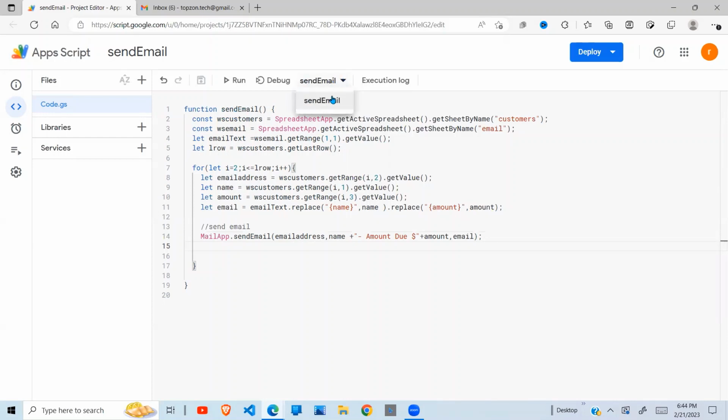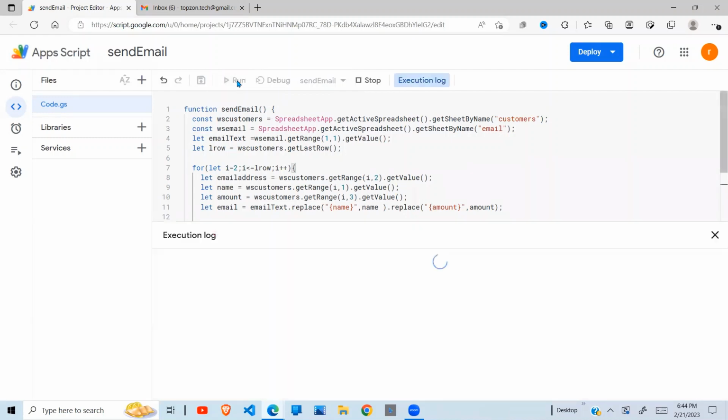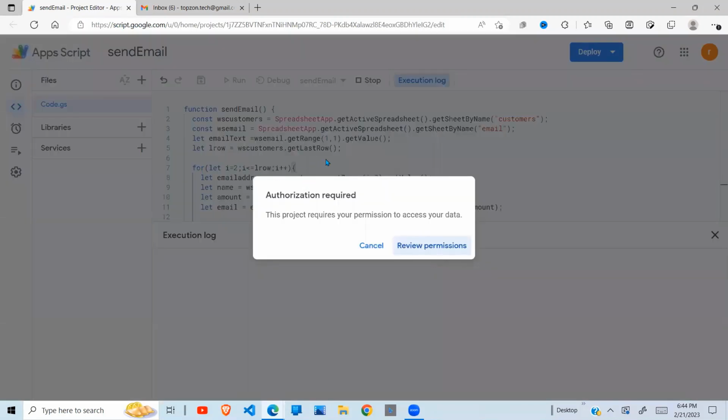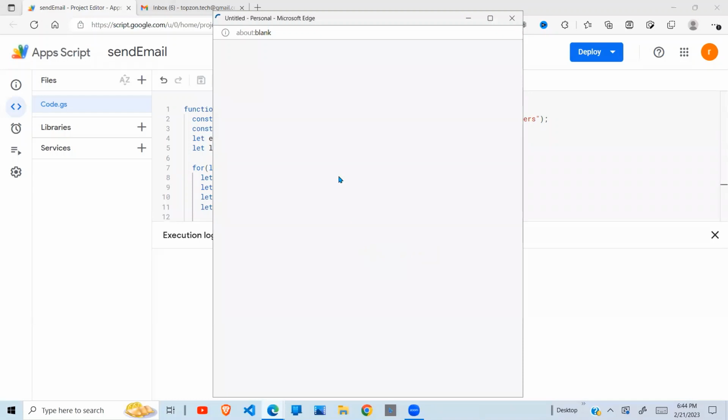So I come here and pick the function I'm going to run. Right now it is only one because it's only one function. However, if they had a number of functions here, there would be a list here, but I'll select what I want. I'll send email. And after I've done that, I need to click the button run. And when you do it for the first time, you need to give access to the spreadsheet and the email app. So I'll say review permissions.